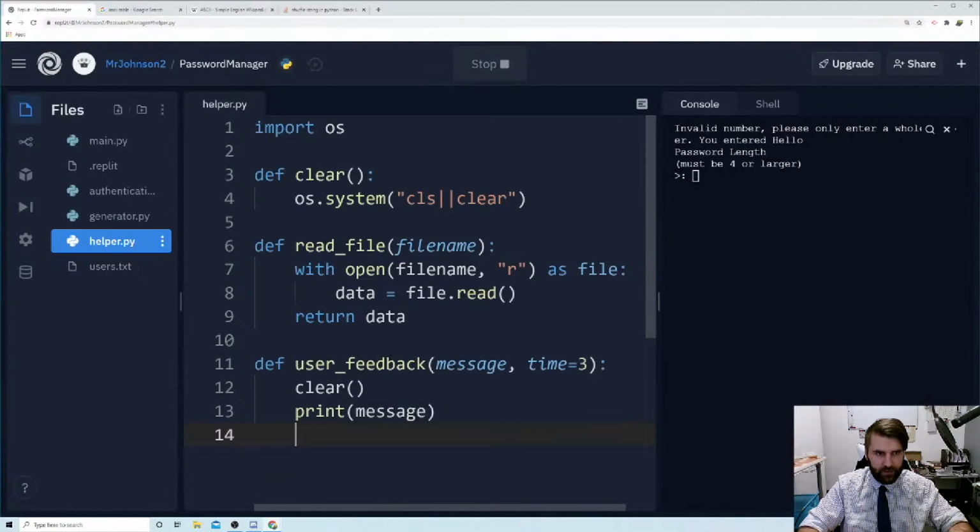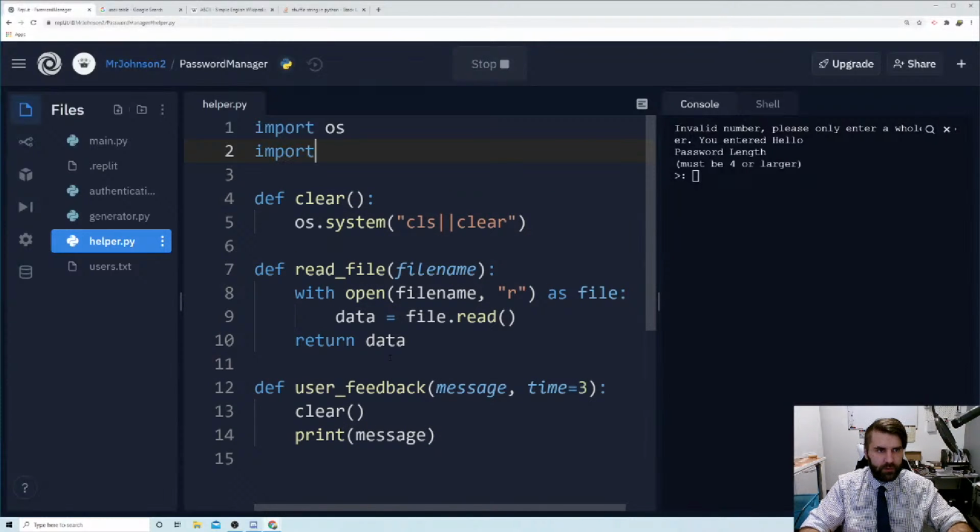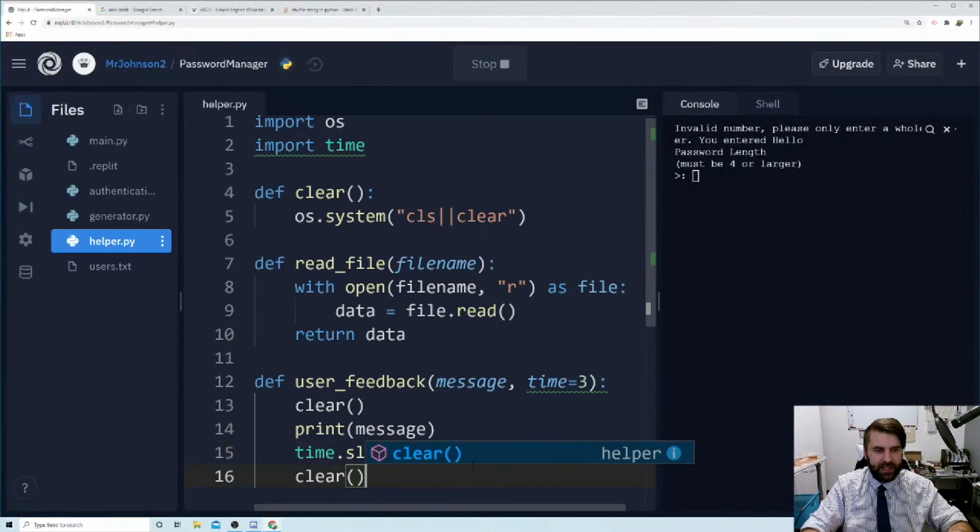We need the time library in here. We're going to say import time. Okay, we're going to say time.sleep. Again, you could do from time import as if you wanted to give it a funky name, or just from time import sleep if you just wanted to use a sleep function rather than saying time.sleep. We're probably not going to use it that much in here, so it's probably not worth it. Time.sleep, and we're going to use the time parameter that we're going to pass in, and then we're going to clear this again.